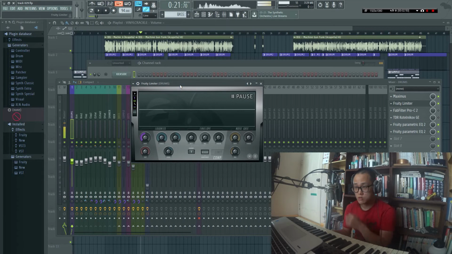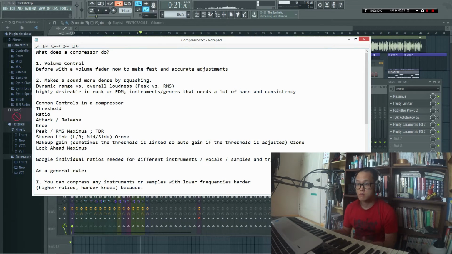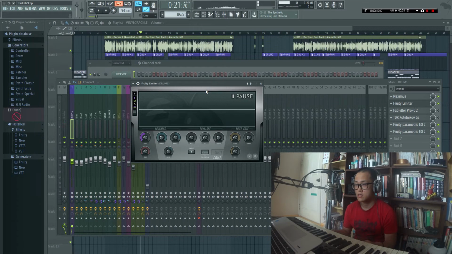Another reason to use compressors besides volume control is for making the sound denser. Because compressors squeeze your sounds, depending on how you use them, they make the sound more dense. What I mean by dense is a hard concept to grasp, but you will hear a lot about dynamic range versus loudness when you're trying to use a compressor, a multiband compressor, or trying to master.